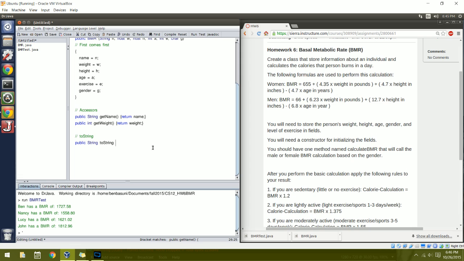So what do we do here? Public string toString. And then we want to return, and it's honestly just like name. You could do it this way: name plus gender plus weight plus height, age plus exercise. But the problem is when you return it that way, you'll just get a name, and you'll get M and all that stuff, and you don't really know what's going on.